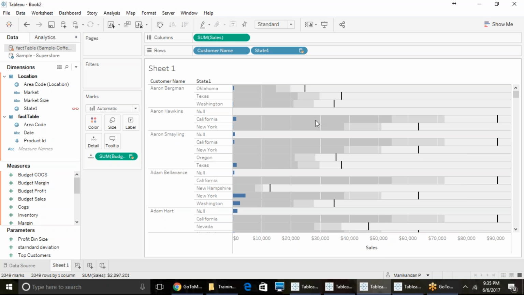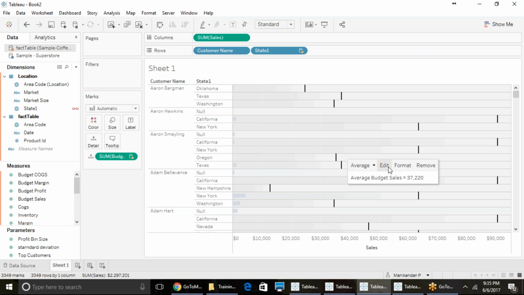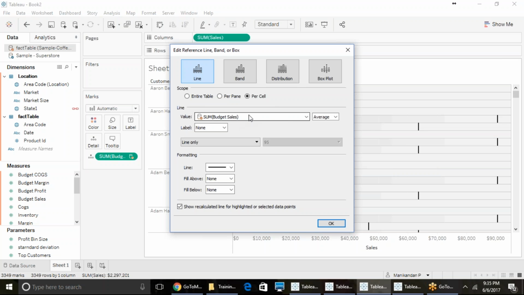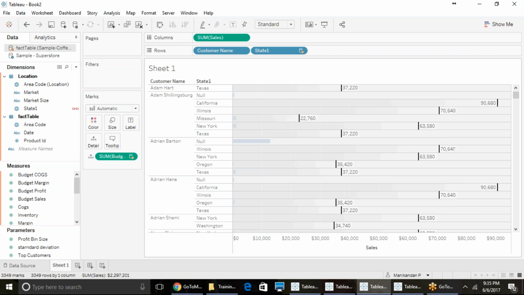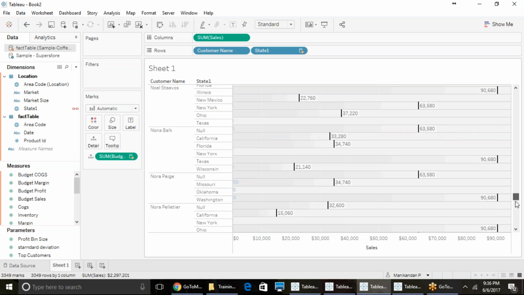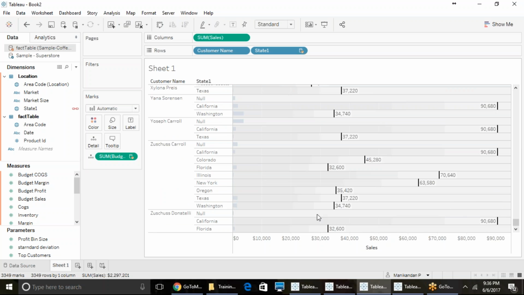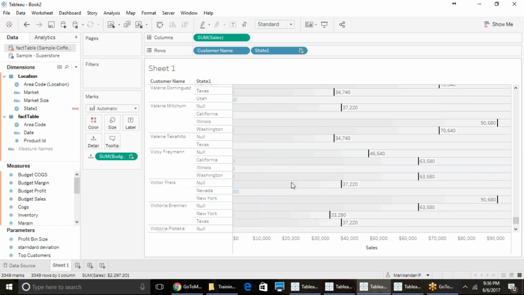So this bullet graph is a combination of your bar chart and a reference line. If you see here, this is a reference line. They have taken the average of the budget sales. Let me turn on the values also. Here, for each customer, we have the budget sales. I just want to find, and here no customers have attained the goals actually. If you see here, no customers have attained the goals. Everybody is yet to reach the goals.